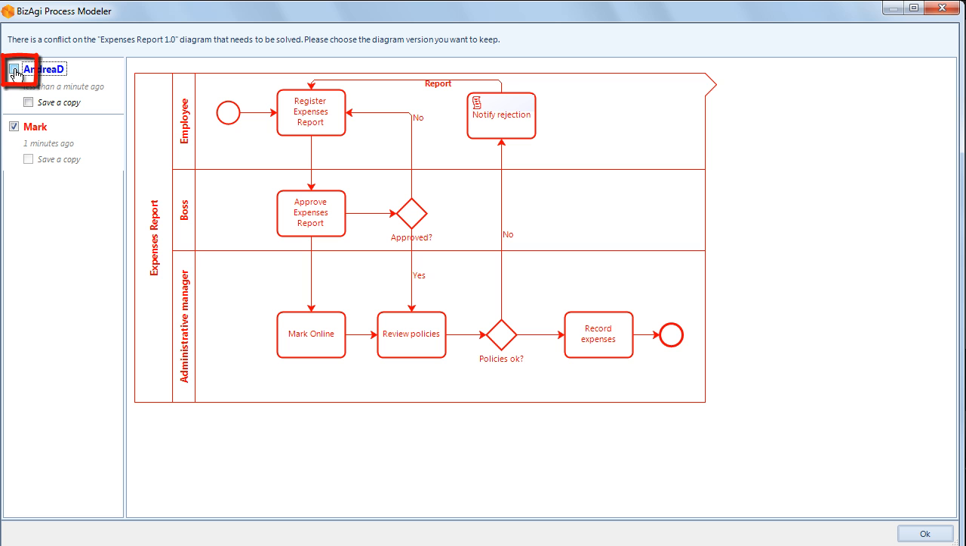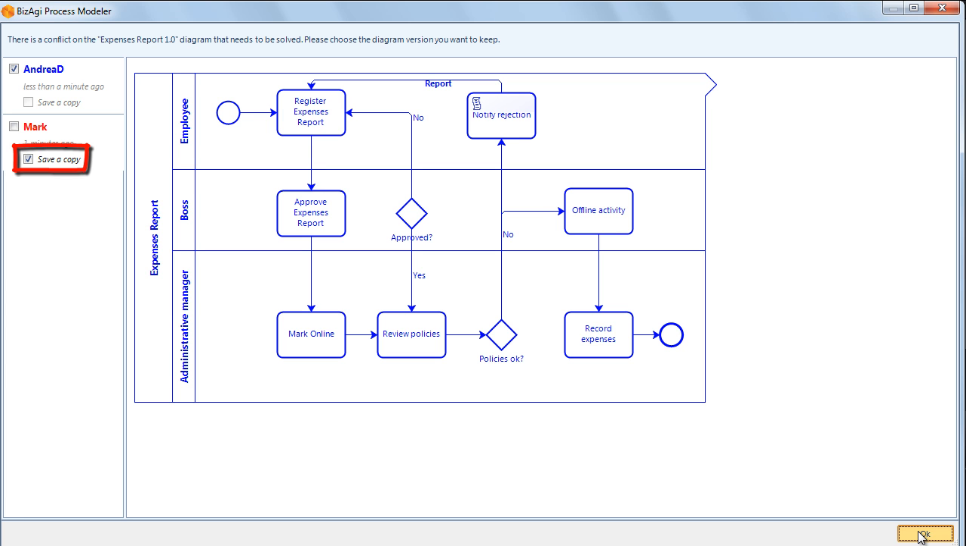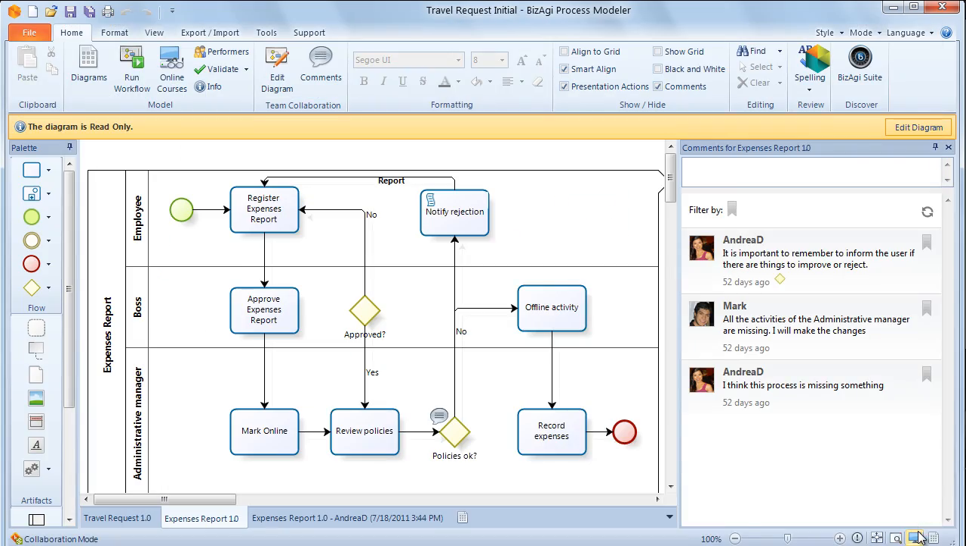There are two buttons on the left, so Andrea can see the diagrams independently and analyze which one to keep, just as in Word or Excel. The person who is synchronizing, in this case Andrea, must decide what to do with the conflict. She has two options. She can keep Mark's online version, or she can keep her offline version. She can always create a copy of the diagram that was not chosen.